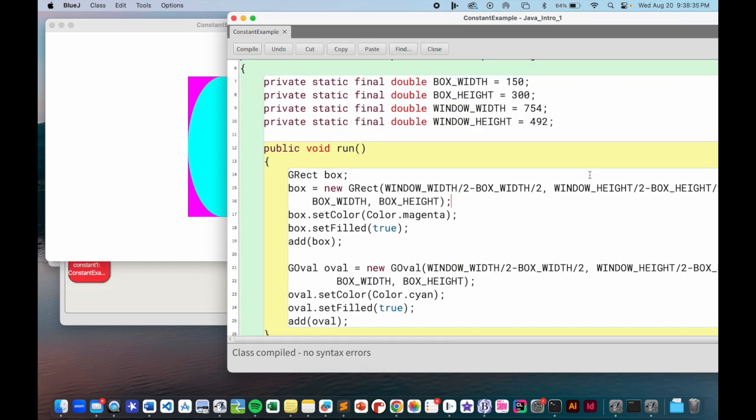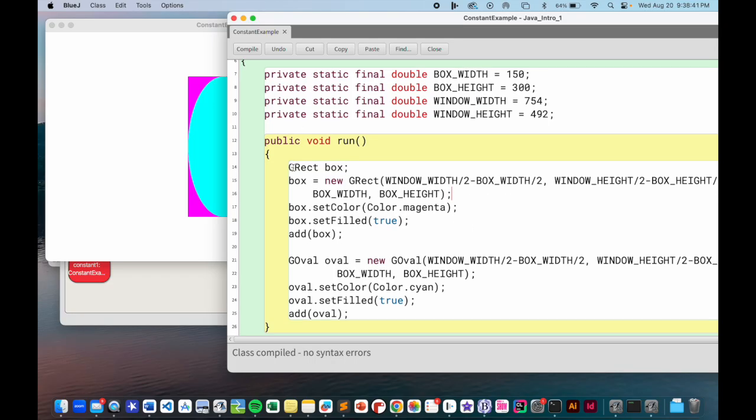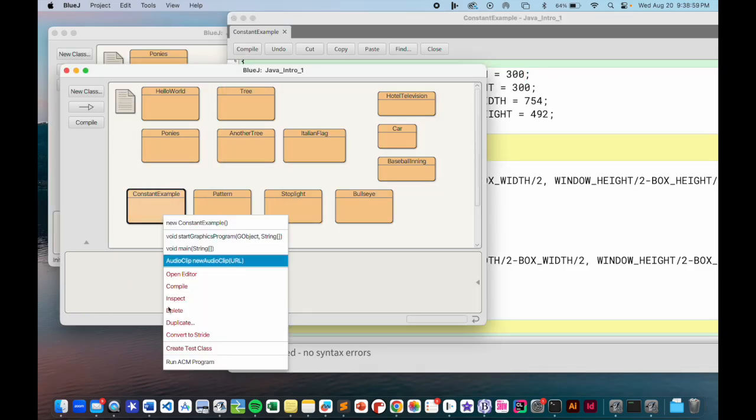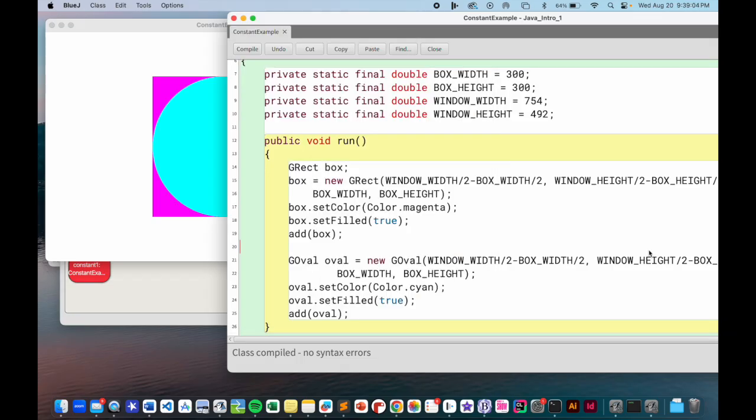Now, you might still be wondering, why did we use these constants? What's the point? Well, let's say now I decided that I wanted to make the width twice as big. Let's say I wanted to make the width 300 to make it actually a perfect square. I only have to change the number up here. I don't actually have to change the box and the oval. And you can see now if I run this again, it's actually adjusted both of them. So what's the power of a constant? What I really want you to know is that a constant makes your program way easier to change.